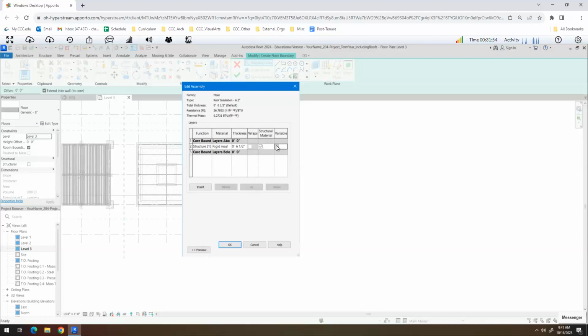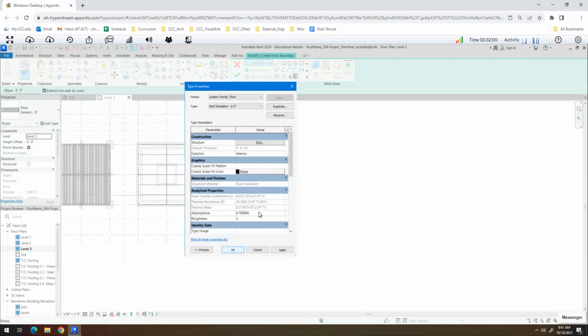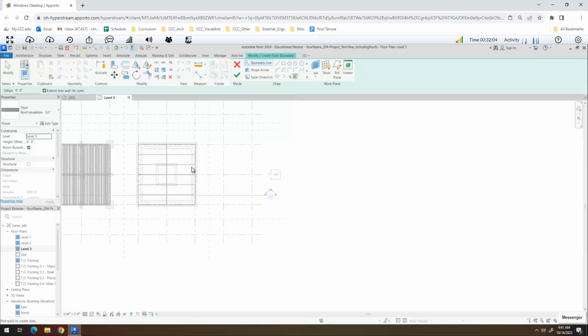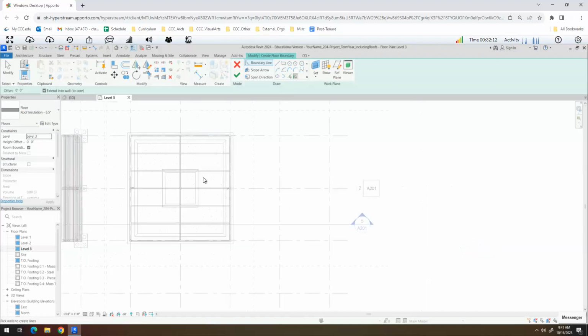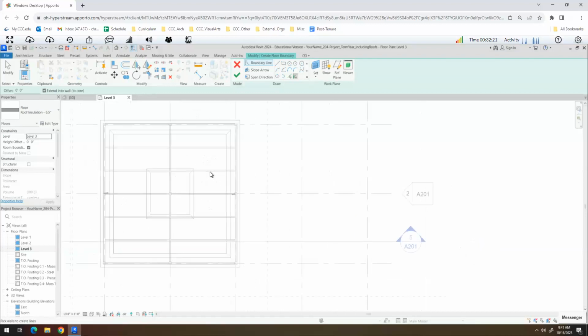Okay, so when you click on variable, that means I could make it thicker on the edges than on the inside part. And I'll click on OK. And apply and okay. So 6.5, where that comes from is based on this 1/4 inch per foot. You find the lowest point that it might be, and then you calculate a 1/4 inch per foot, and then you're given a thickness of the material.